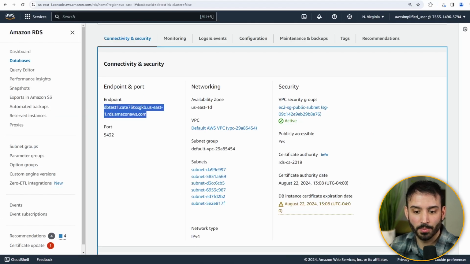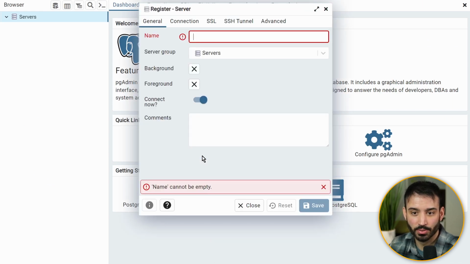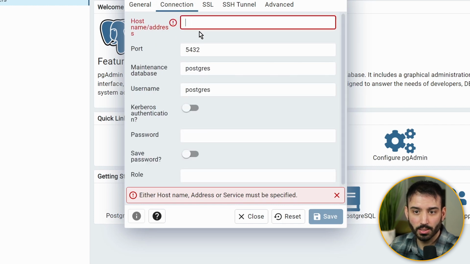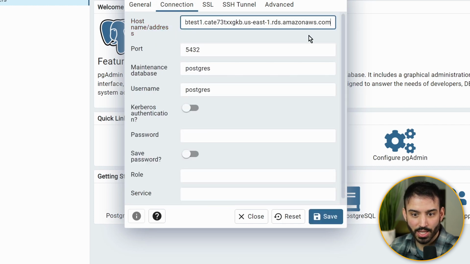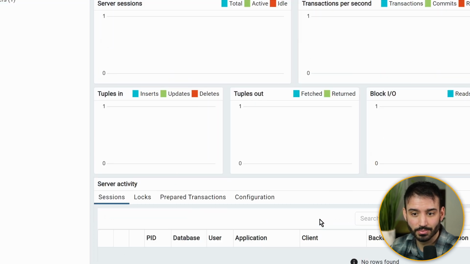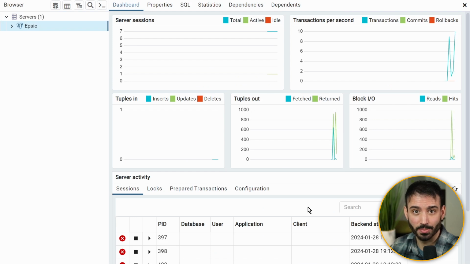I'm going to go and open up my Epsio console, which is right here. And then we're going to click on add new server. Give this thing a name. Go to connection, paste in that host name, which we just copied from our clipboard, and then go ahead down here to where it says password and insert the password for your database. All right, and we should be good to go here. Go ahead and click on save in the bottom right to test our connection. And there we go. We are now connected from our home machine to our AWS database.